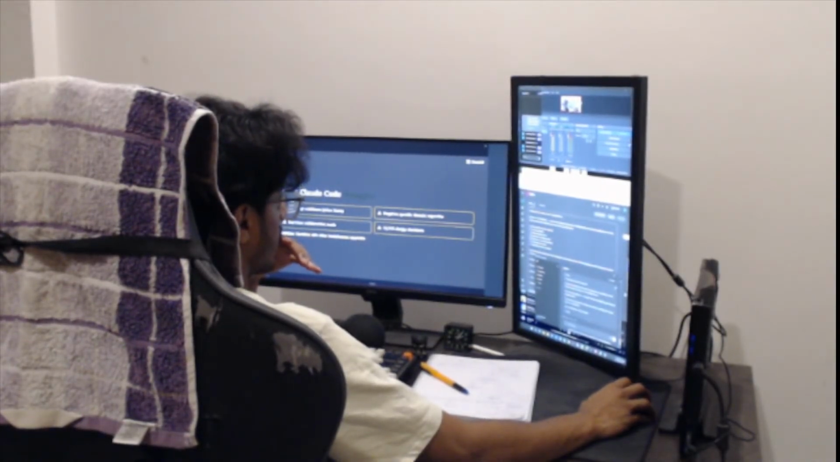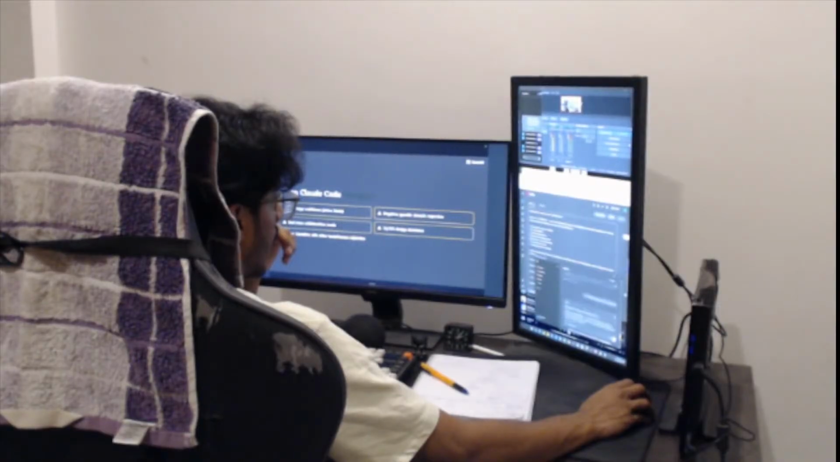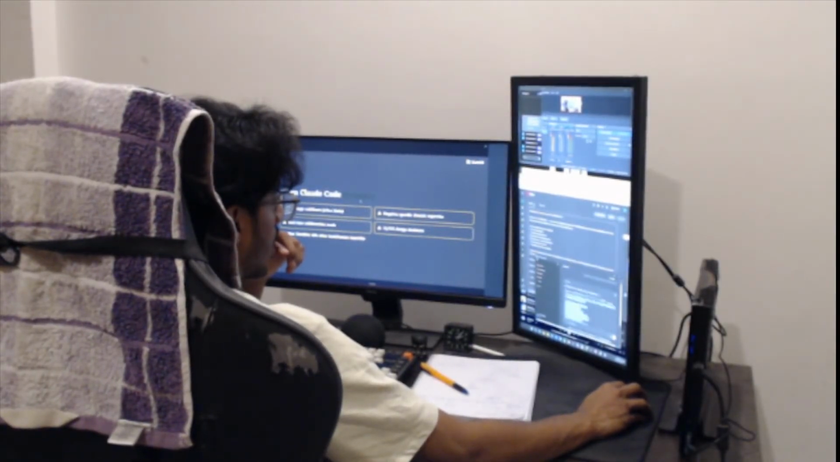But if you have a very large database or a very large code base, you should be aware that it can go out of tokens. So if you want to build from scratch, start with something small. If you want to work on an existing code base, make sure you are not giving a very large code base, I mean, 100, 200 files. It will go out of the context window.